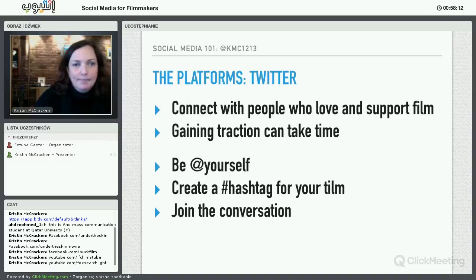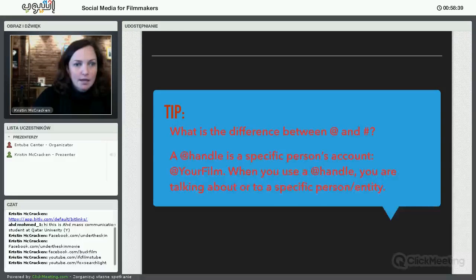That makes sense. On Twitter, you can connect with people who are in the film community. It's a really nice personal way to connect with industry leaders, who do read and reply to people, and it's a really nice way to get your name out there. As I said, present yourself with your handle. You can create a hashtag for your film and be yourself on Twitter, and gaining traction can take time.